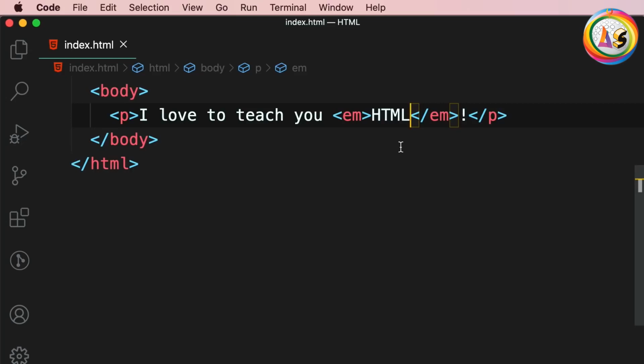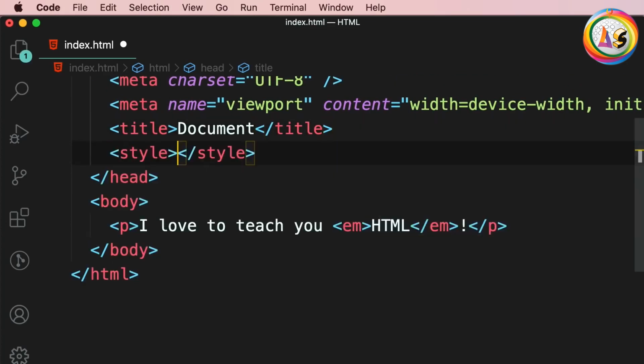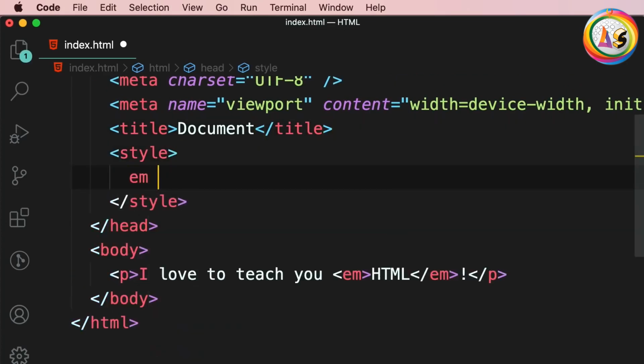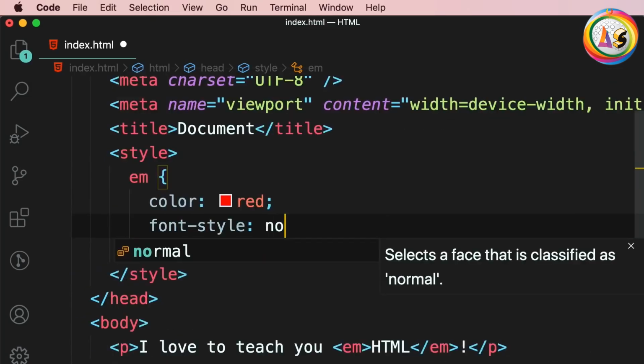Anything to do with styling should be done in CSS. For example, here we can change the default style of emphasized elements and remove the italic. Let me show you. So in the head section, we add the style element. And here we define a rule for emphasized content. We can set the color to red and font style to normal.